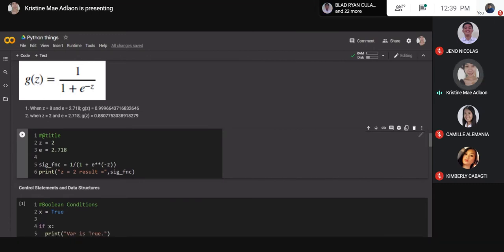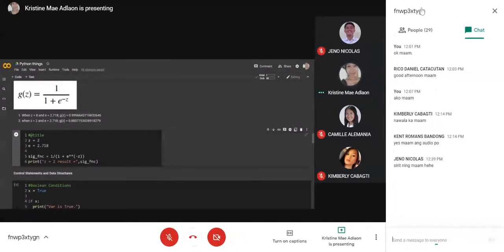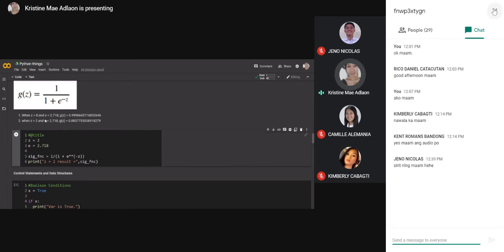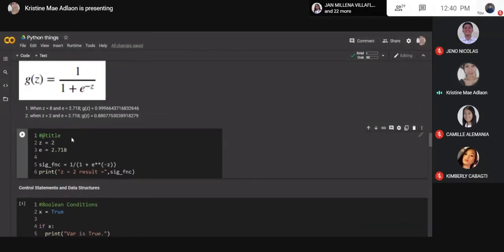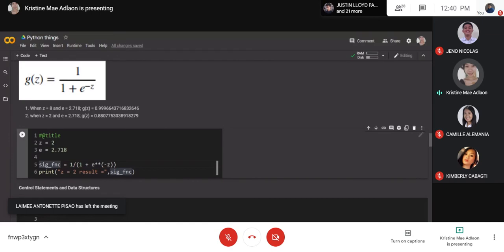So we have to declare a variable that will accept the value of z, and then we specify here that the value of e is 2.718. This is a static value. To use these two available variables, z and e, we have a function, say sigmoid function. You can use any variable name for this, it doesn't matter. I named it sigmoid function, equal to 1 over, so division, open and close parenthesis, 1 plus e.